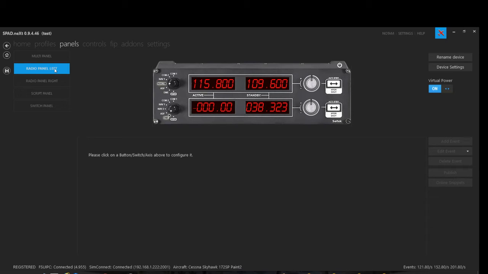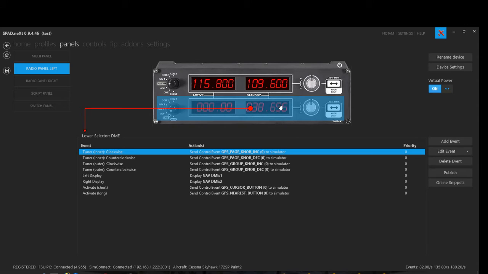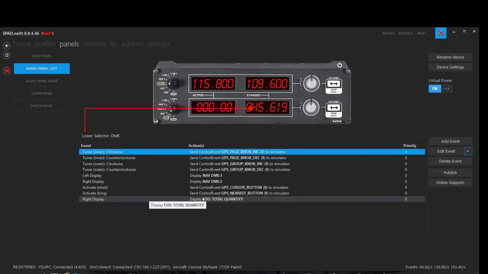Okay, so what you're going to want to do is first of all select the switch where you want to import the fuel gallon tank that we copied. In this case, let's put it in DME, and we're going to put it right over here. So what do we have configured there right now? Okay, yeah, we have the nav2 DME configured there right now, but we want to replace that. So we're going to go to Edit Event and Paste. Okay, now we've got the fuel quantity in there.